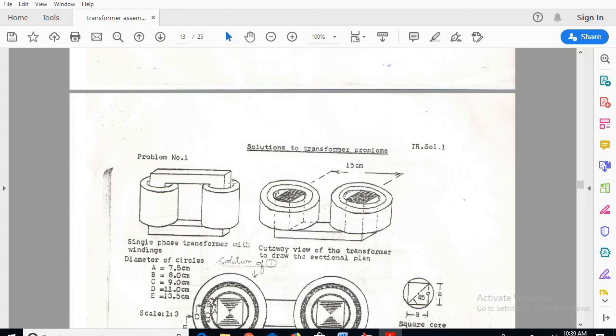Okay, so without any cut section, we can see the yoke of the transformer, we can see the windings. So the top as well as the bottom yoke will be formed, and the windings will be wound on the two limbs. Now if we cut this into half section, if I remove the top half, since it says full section, both the limbs will be cut. Here we can see the cutaway view of a transformer to draw the sectional plan.